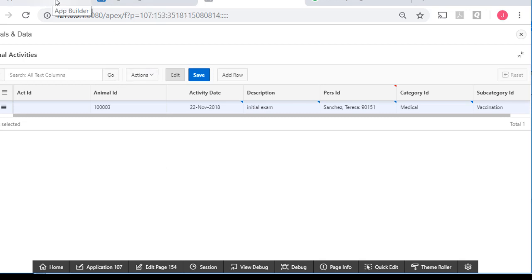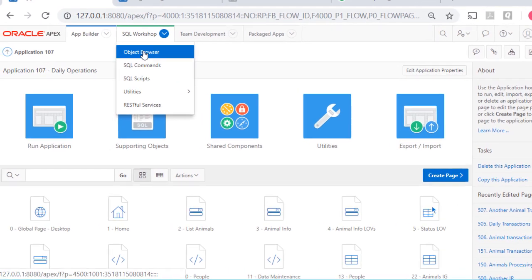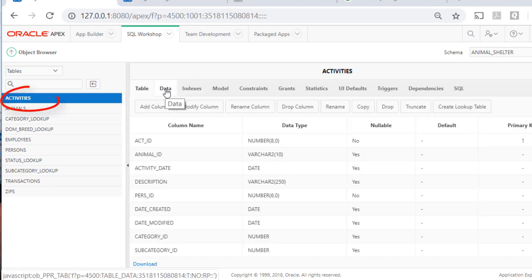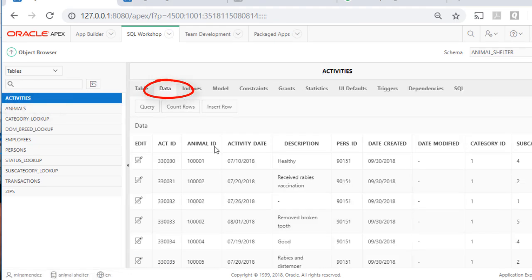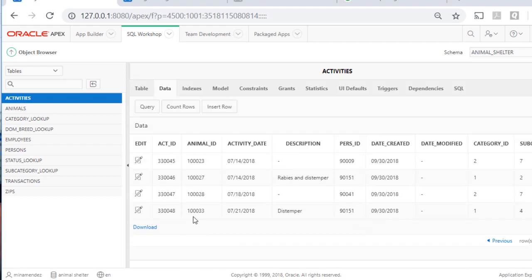So I'm going to select the Application tab, and then I'm going to go to Object Browser and show you what I'm talking about. If I go to Activities and look at the data, I look through here and I see the primary key value. It starts with 33. I've got 30, 31, 32, so on and so forth, all the way up to 48.